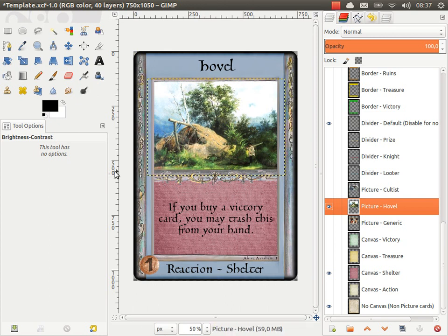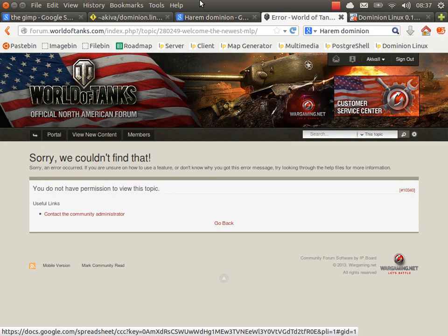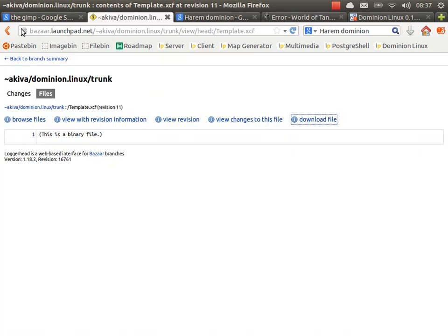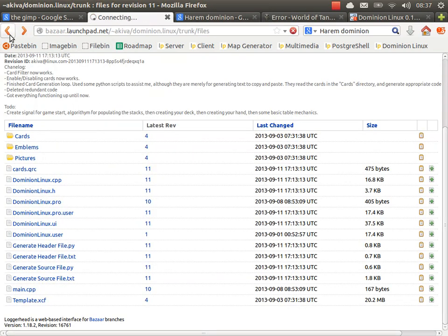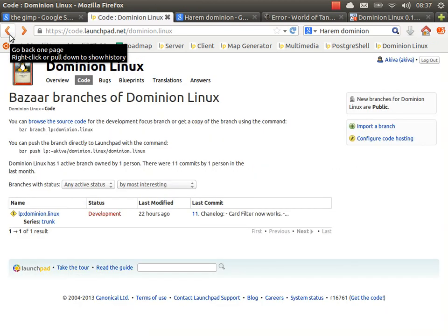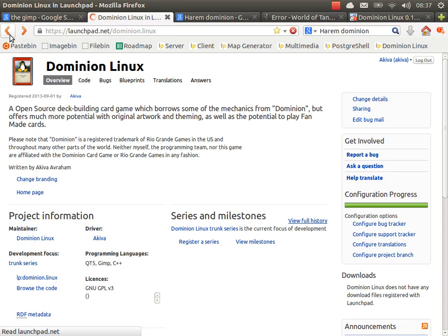How you get that card to me, I'll leave that up to you. Like I said, the most ideal way is to join the Dominion Linux team so that you'll have an ability to just do that from your own comfort and you won't have to bother anyone. Not that I would be bothered if you did send it in anyways.